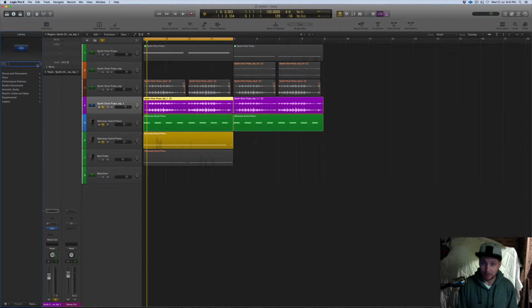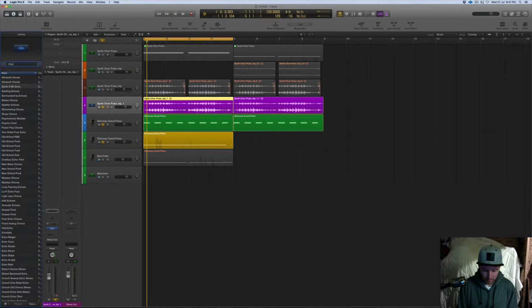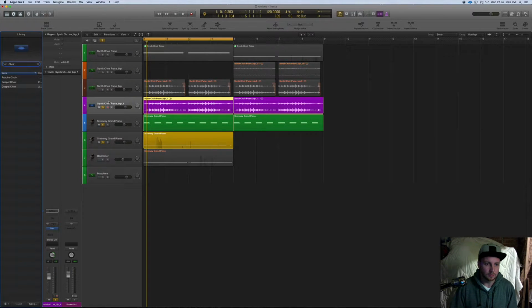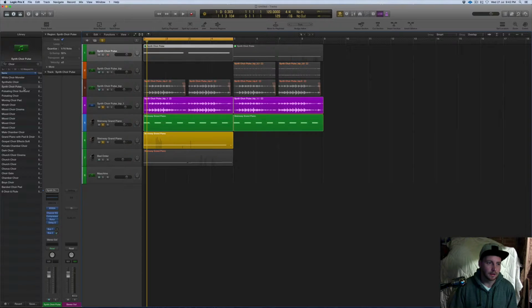So if you're in Logic, you can use these just the same as I have here. All I did was type in choir and came up with some choirs. Actually, let me just exit that for a second, because that's not the choir, my bad. There we go. So the synth choir pulse is the preset that I used on this choir, and I just continued to use that as the main preset on the choir.